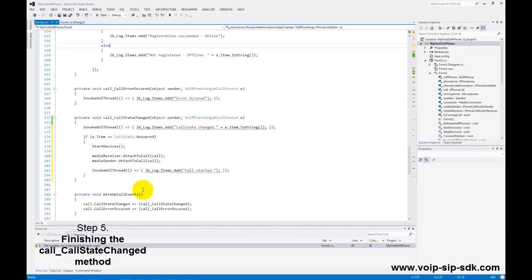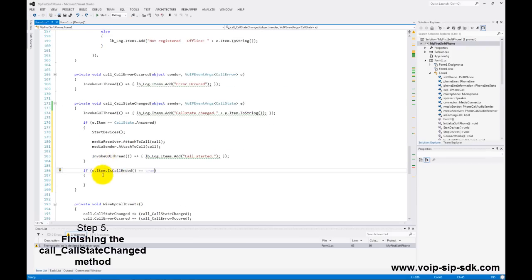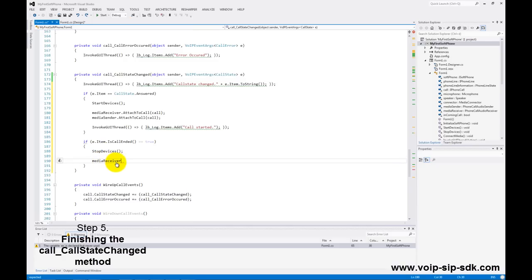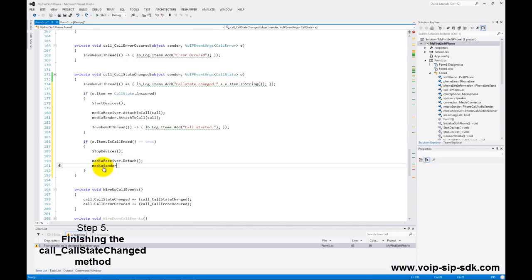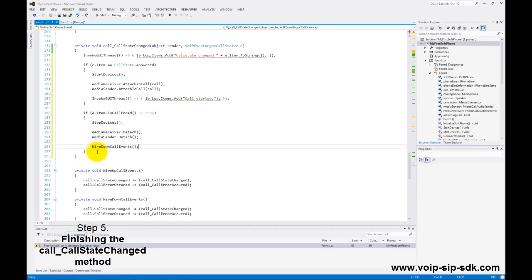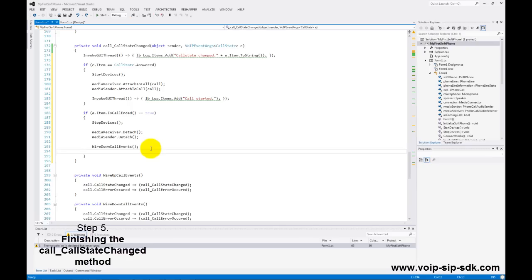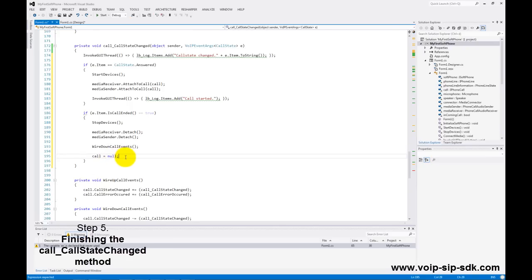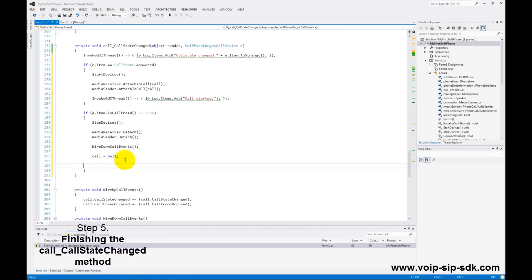After finishing a call, we need to stop the devices. So let's stop the devices with the help of our previously written stop devices method and detach the media receiver and the media sender from the call. Since we are no longer in call, we won't need to listen to the call events until we enter into a call again. So we are using the previously written wire-down call events method, and we also set the call object to null. And of course, we want to be notified if the call is ended.